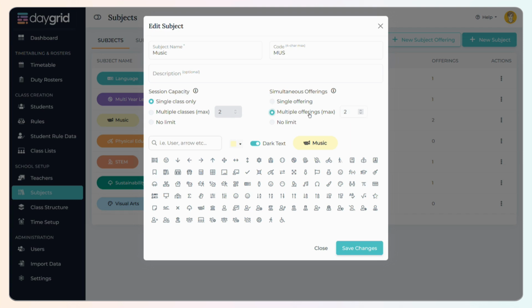You could come in here and say, yep, we can have multiple offerings running simultaneously, but only 2 at the same time, or only 3. Or there's no limit to how many music subject offerings we can have running simultaneously. If, of course, you want to make sure, actually no, even if both music teachers are here, we can only have 1 music class running at any point in time. And in that case, you'd make sure that single offering is selected here in these simultaneous settings. This is the default setting.